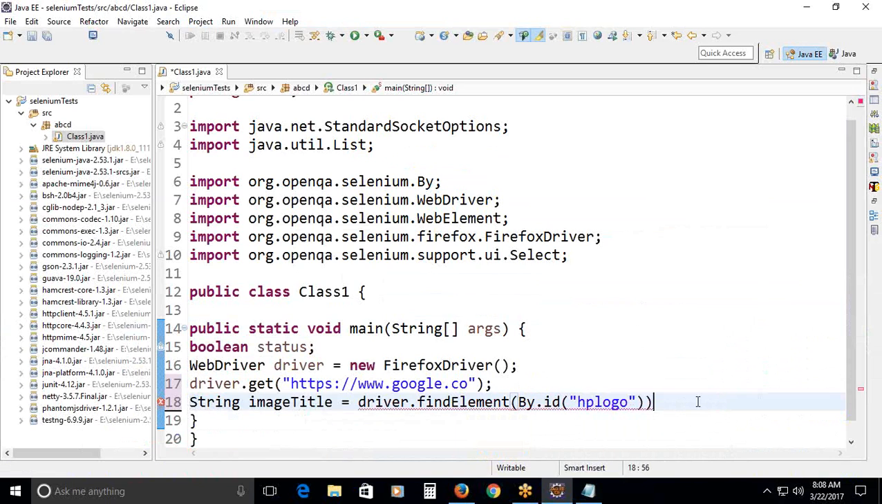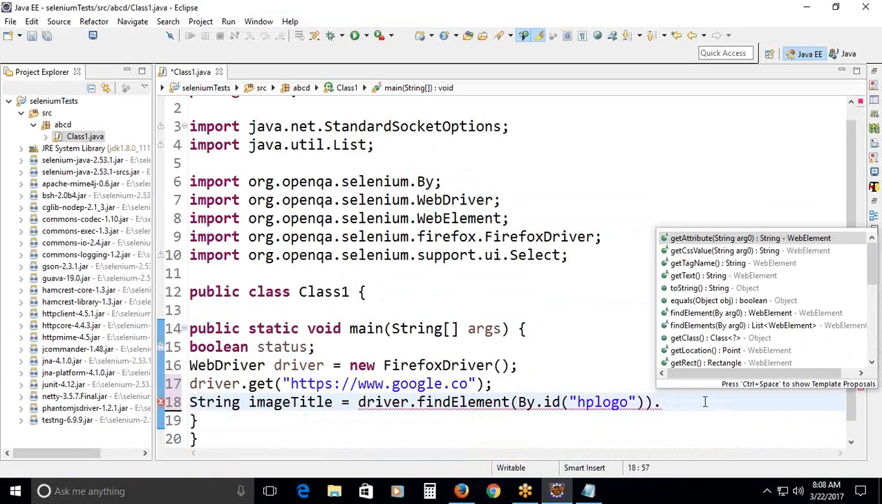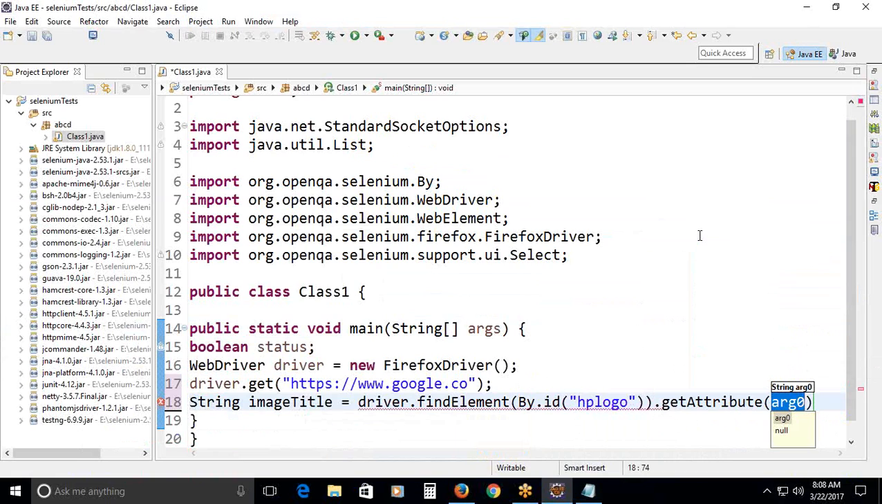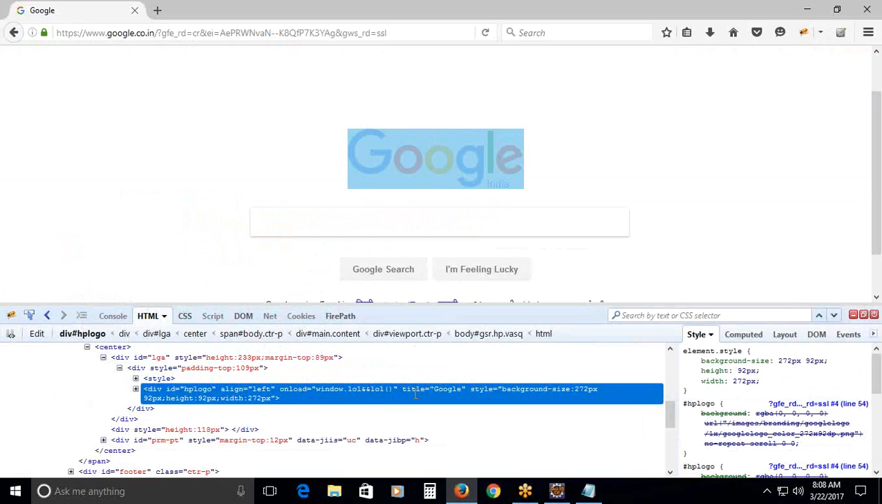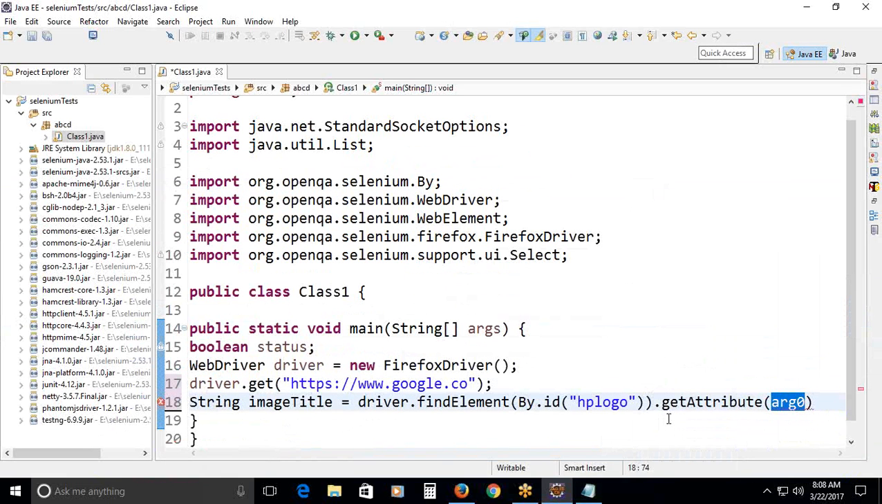HP logo dot get attribute. Get attribute. Observe, Vijay. Title is there, yes? Title is an attribute, not an element locator. You try with that one. Within double quotes, title.